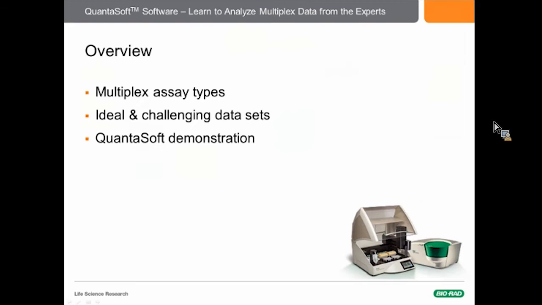Today we will cover how to analyze multiplex data in the QuantaSoft software. First, we will take a look at various types of multiplex assays and show examples of ideal and challenging data sets. Then we'll move into the software to demonstrate the various thresholding options.